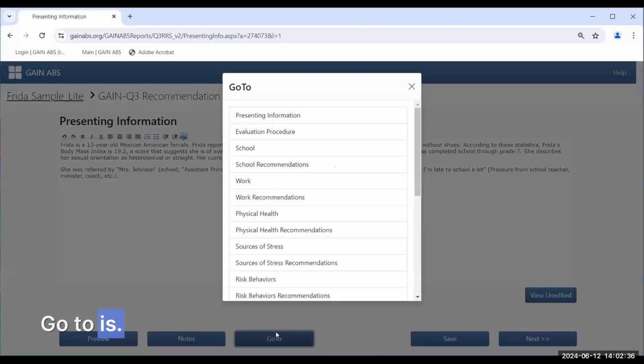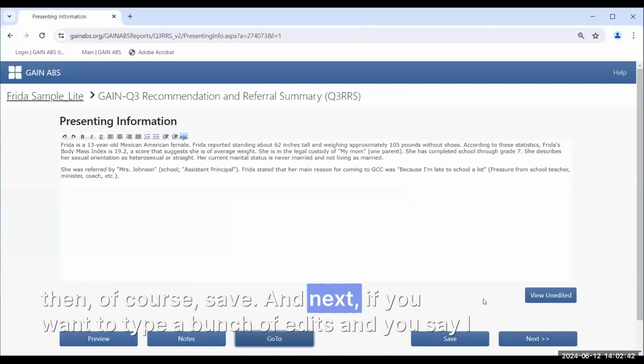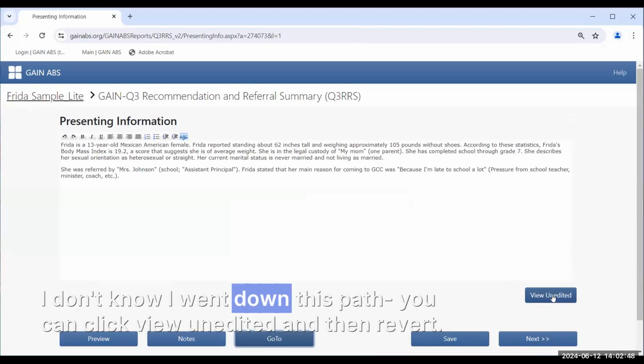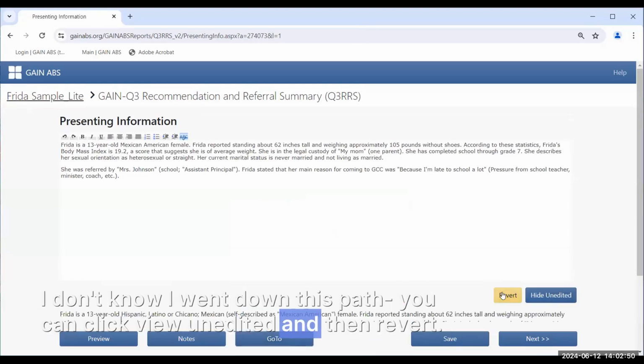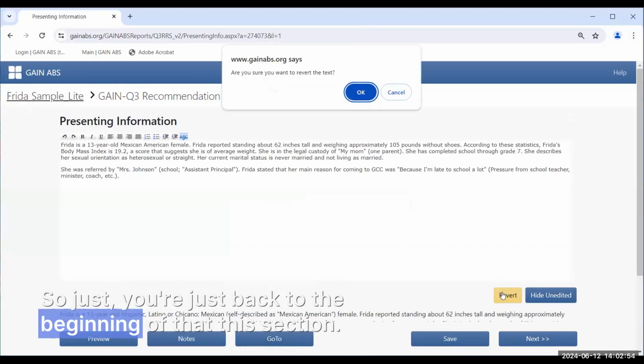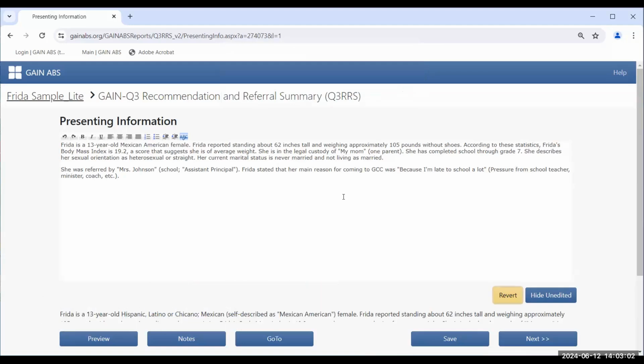Go to is, you can jump to any section of this report. I'll come back to that in a moment. And then of course, save and next. If you type a bunch of edits and you say, I don't like that now, I don't know why I did all this, I don't know why I went down this path, you can click view unedited and then revert just takes it back to what the software created on its own. So you're just back to the beginning of this section. You're back to where we started. And then it gives you one option to confirm; I'm going to say no, I don't want to. That's fine. I'll leave it.